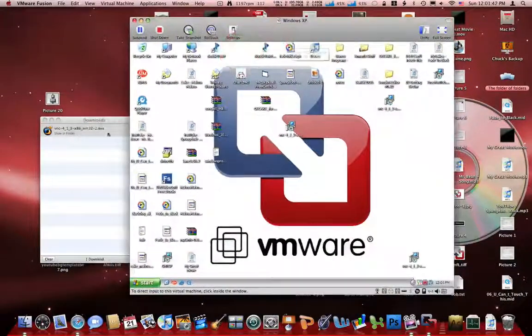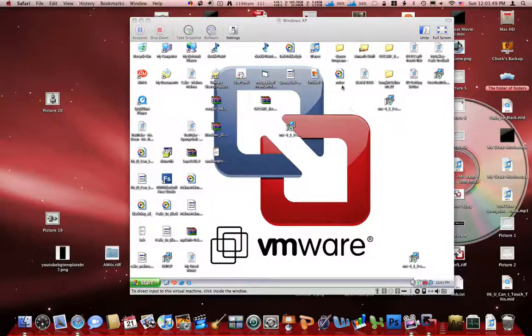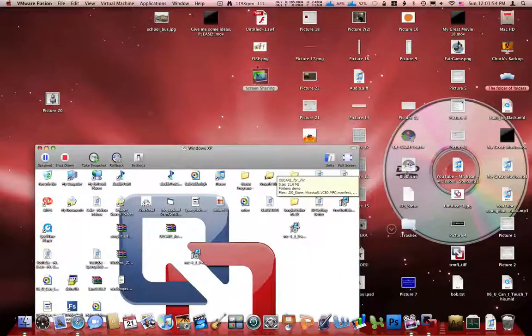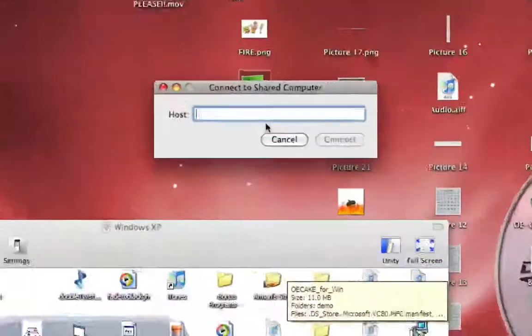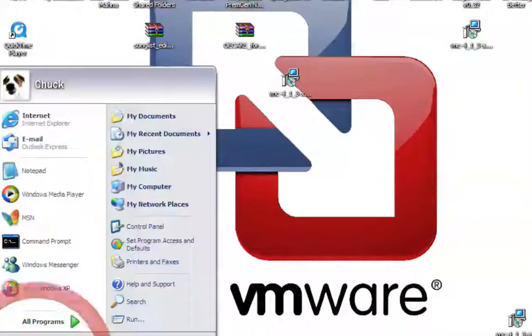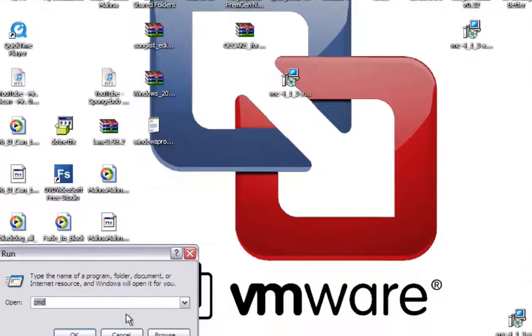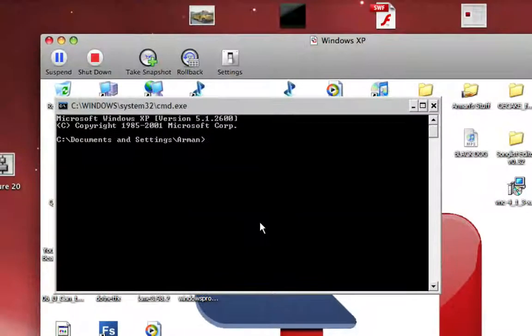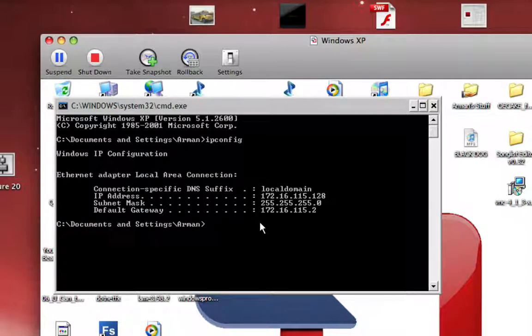Okay, so once you are done installing that, open up screen sharing, which you had on your desktop, and then go on your Windows, run CMD, click OK, and then type IPconfig. Now your IP address should be over here, right over here.